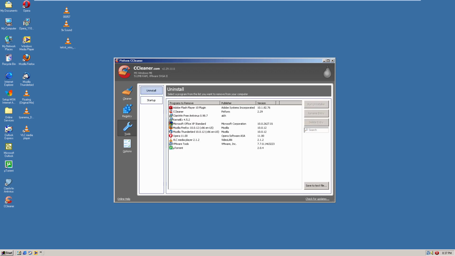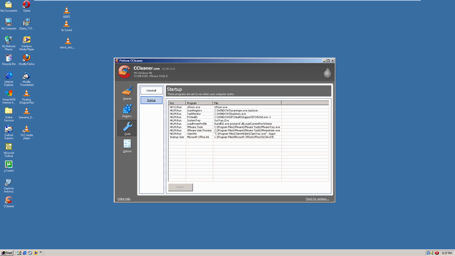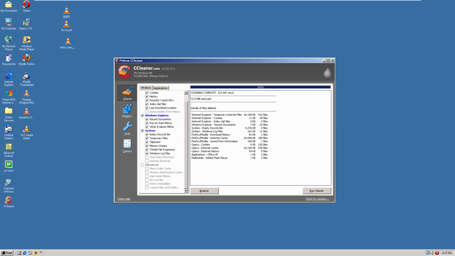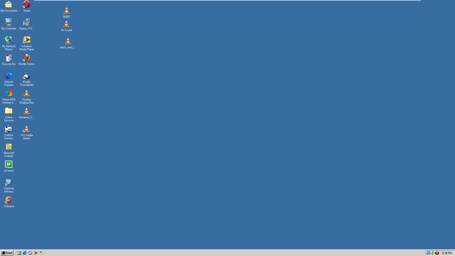Under Tools, this old version only has uninstall, and it allows you to manage all of your startup items. So if you don't want, let's say, Microsoft Office starting up, we can just get that out of here, which is very nice. And options. So yeah, I think that is just about it for CCleaner. And so yeah, I'm going to check off ClamWin. I'm going to check that off in CCleaner. We'll check that off as well.